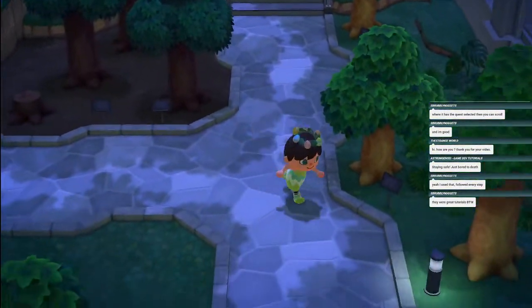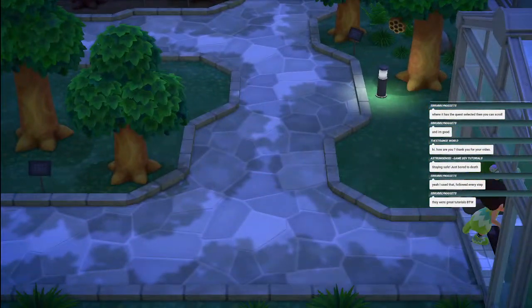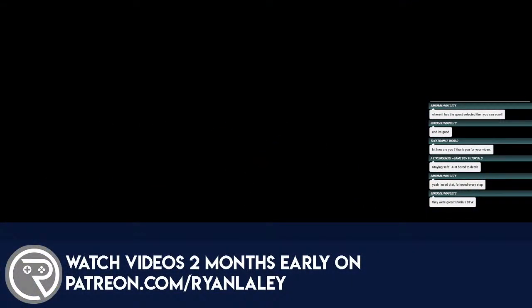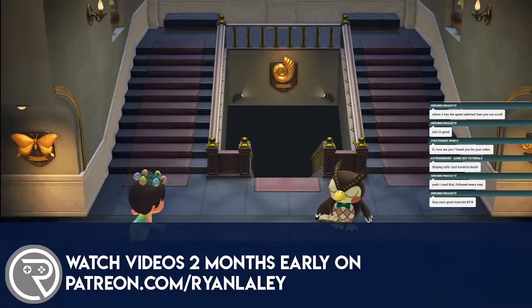And I'll show you the other section as well. You've got bugs, you've got fossils, and you've got fish. Are the 3 things you collect in the museum. The fossils are down here.